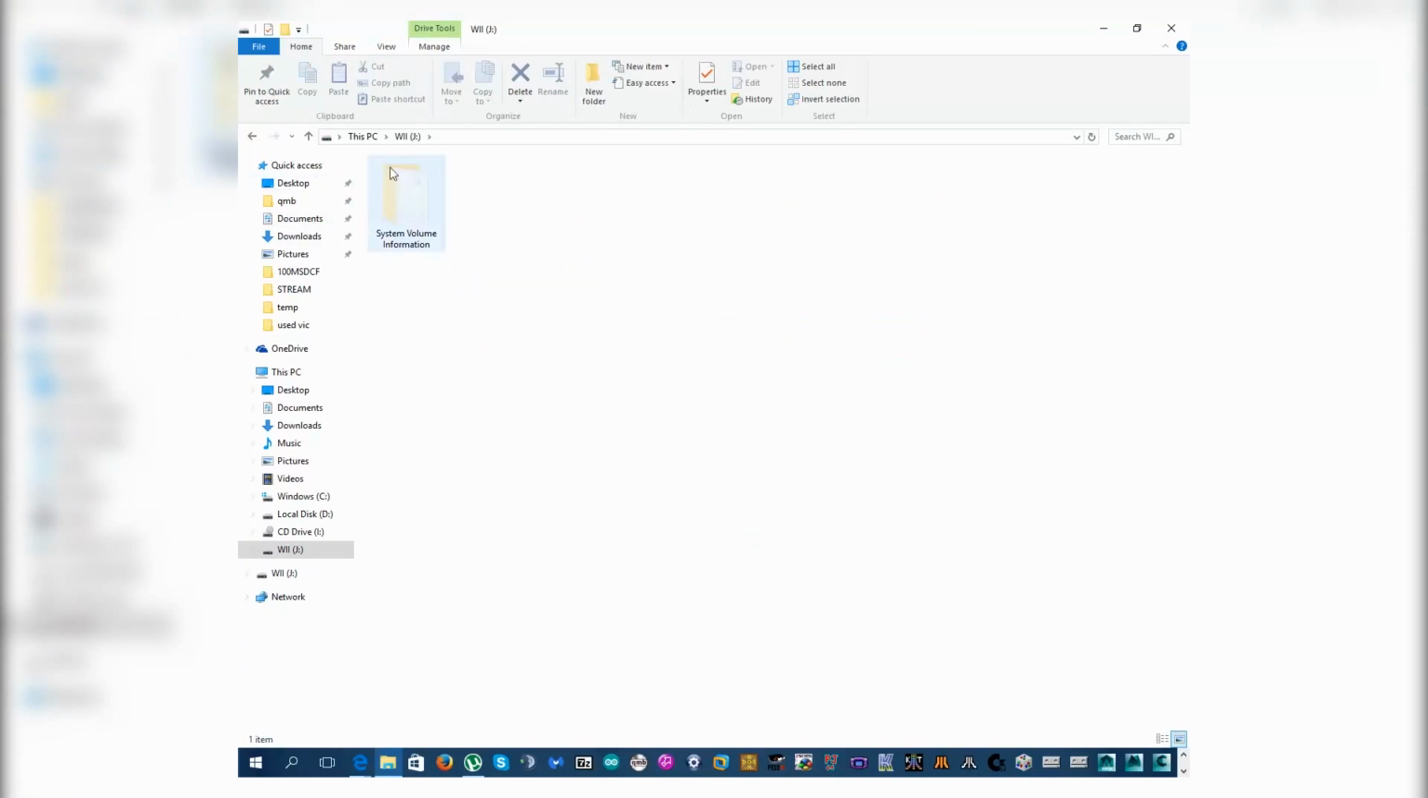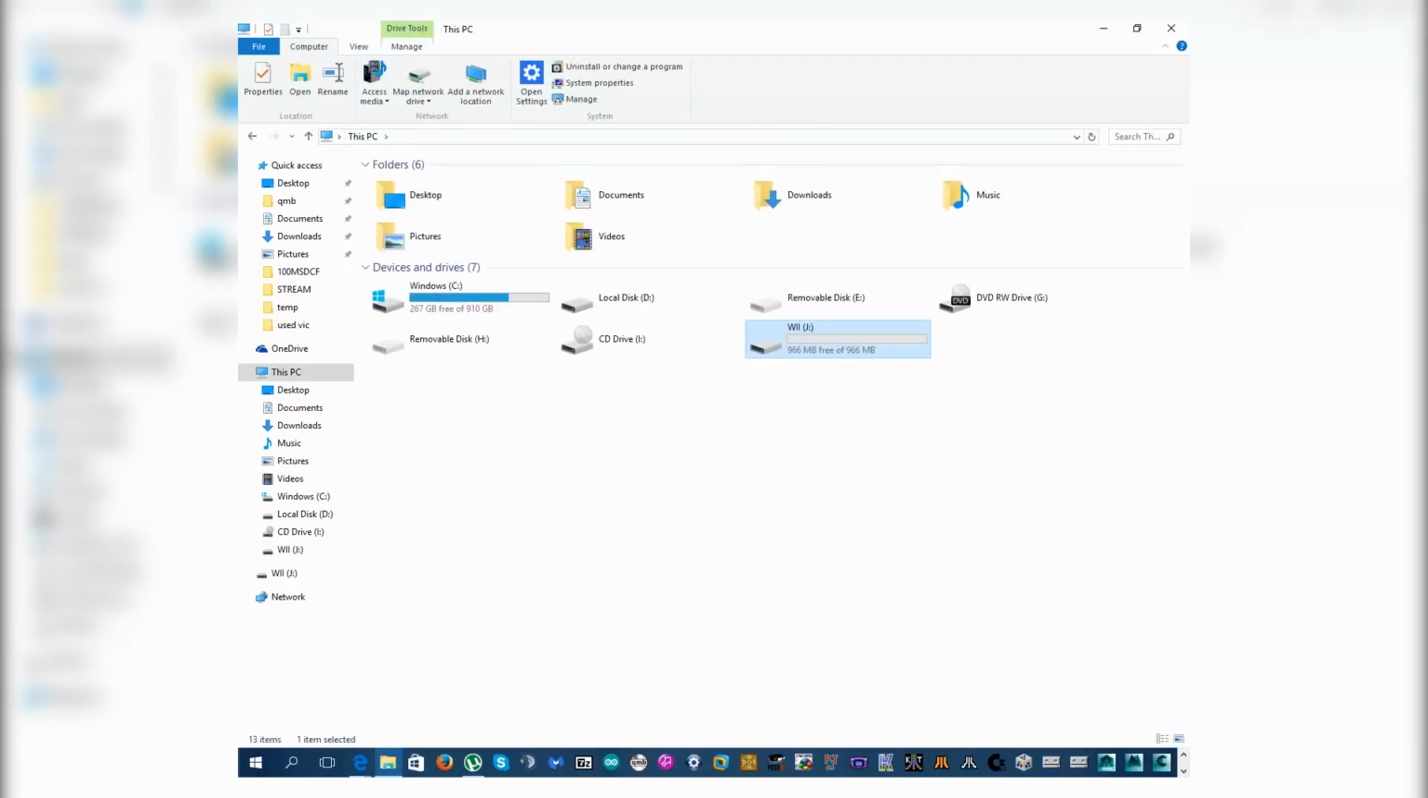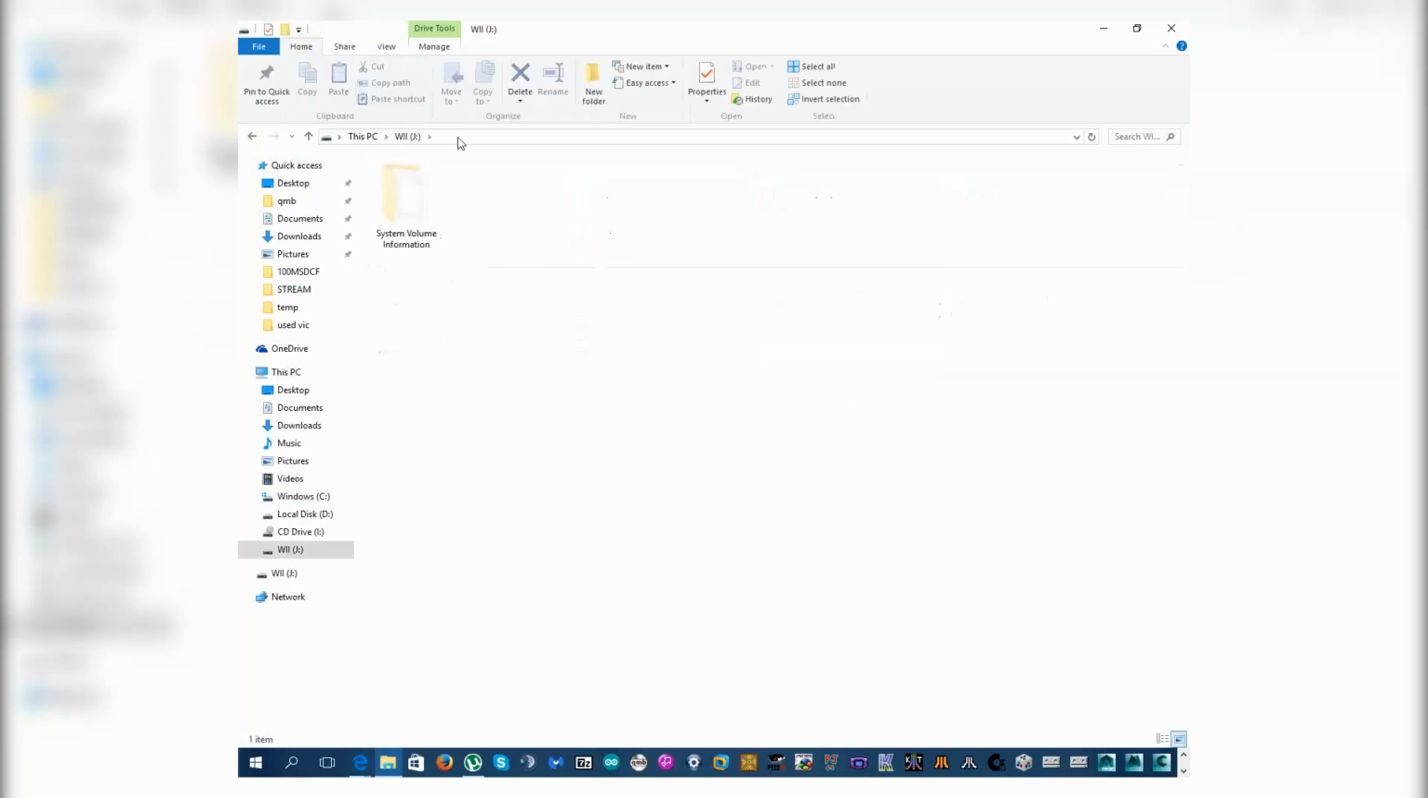I have hidden file folders and stuff showing in my computer, but that's mine. Never mind that. Okay, it should be empty. You shouldn't see anything here, but you can ignore that.